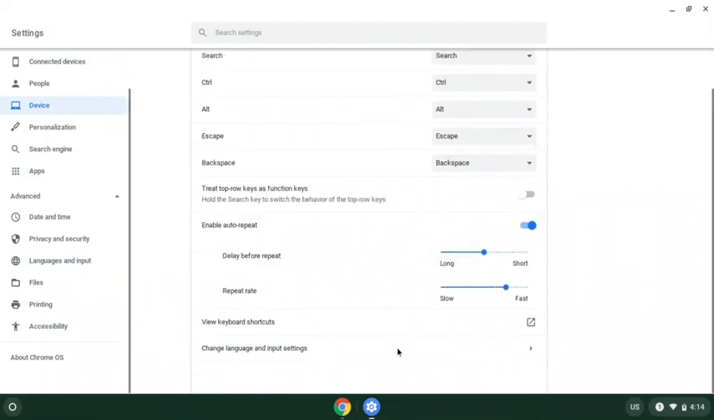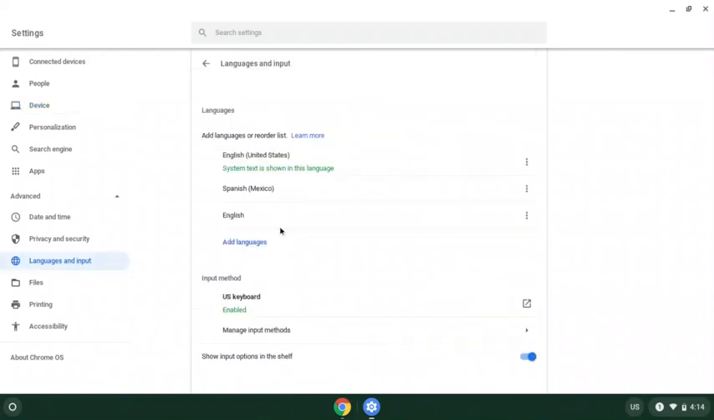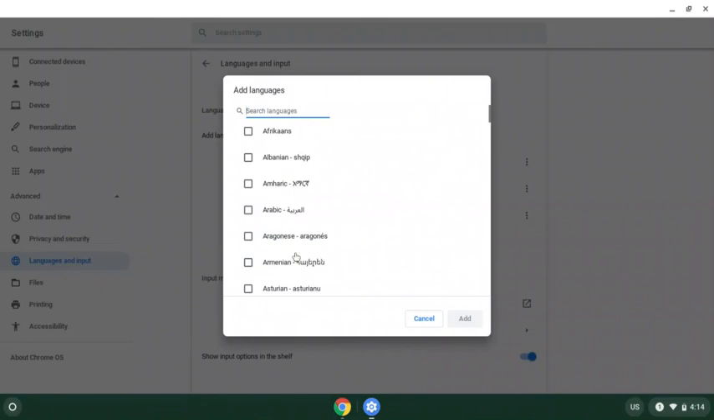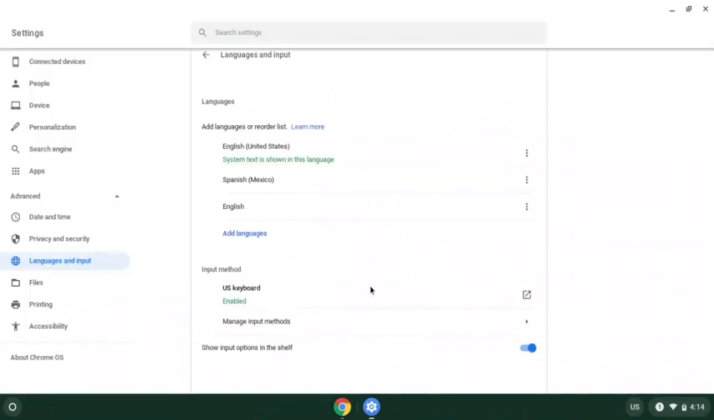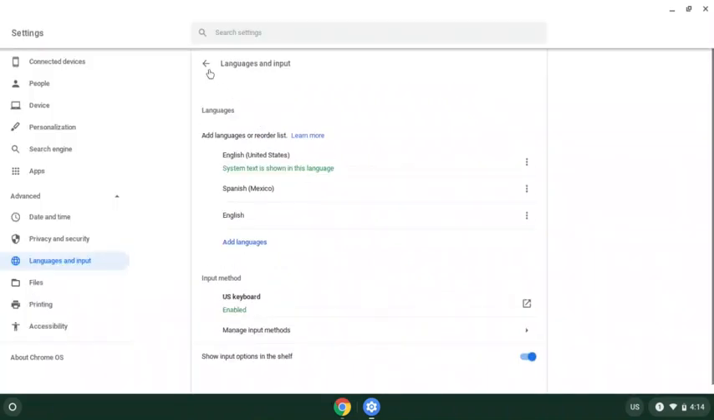Okay, so be careful with that one, because if you change it and you don't know the language and you're just tinkering with it, if you switch it to a language that you don't know, let's say I change it to Armenian, I wouldn't be able to figure that out, and I'm done. I'm out of luck because I wouldn't know how to change it back. So be careful with that.